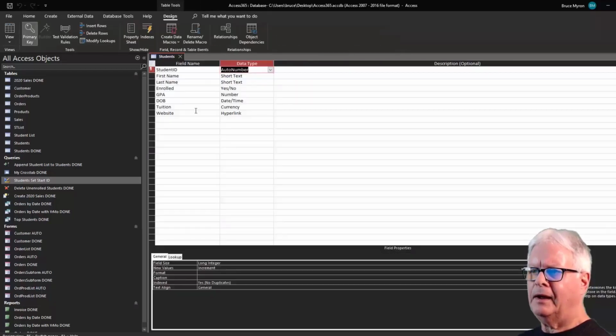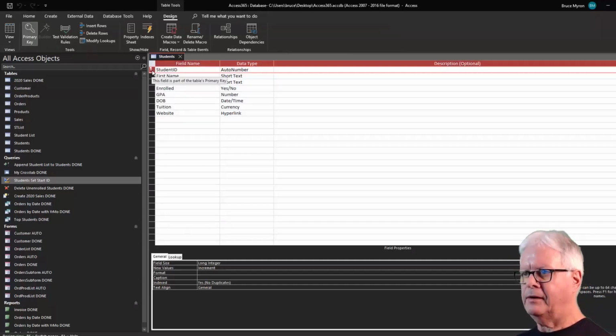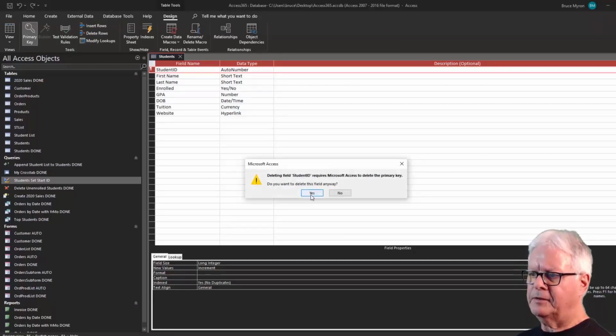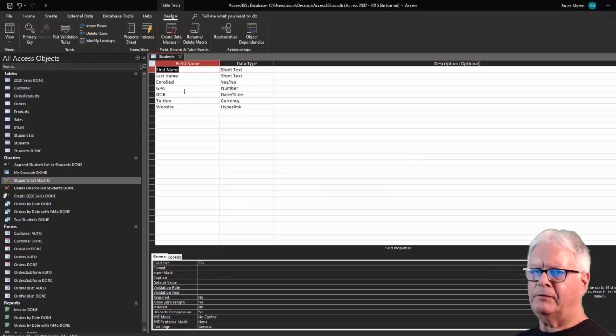Okay, so let's do this. Let's go back to design. Let's dump this student ID. I'm going to click on the selector and hit delete, and it asks, do you want to delete? Yes, I do. And it says that's the primary key. That's fine, so I'll say yes. So I'm back where I started from.